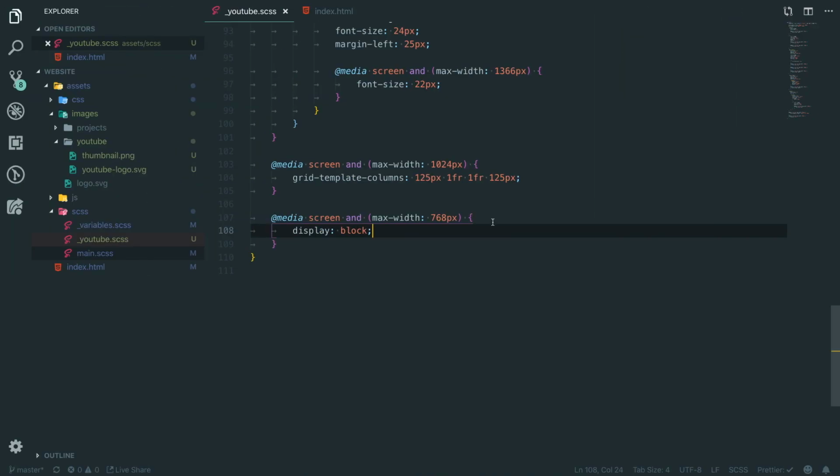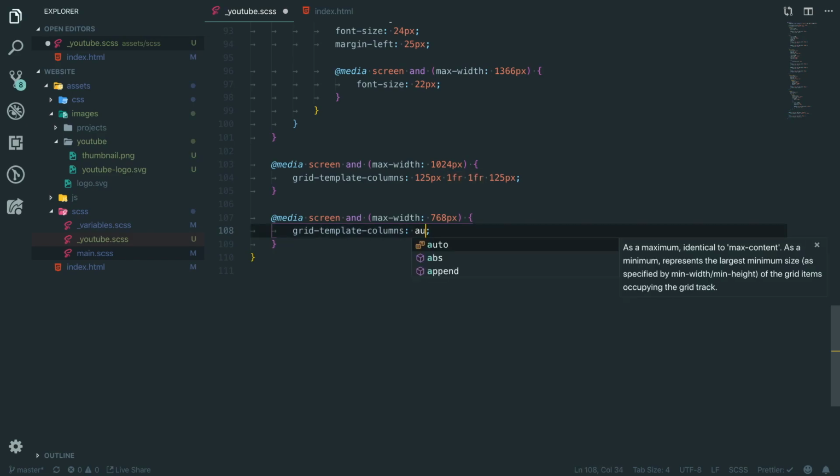It kind of ruins it. I don't like that. I like my grid. I like grid. I'm just going to say one fraction, or we're going to say auto.